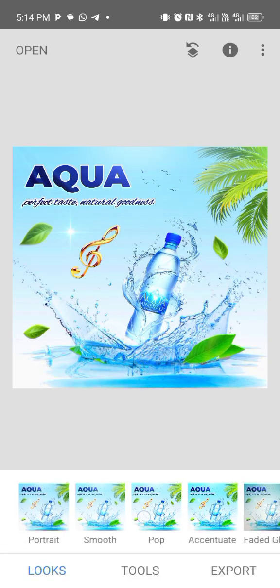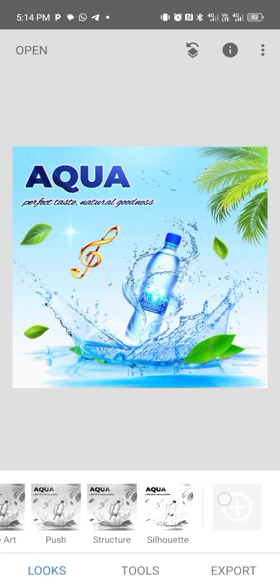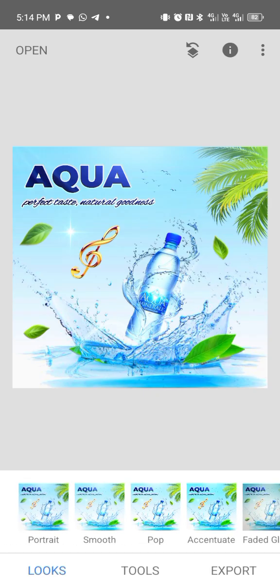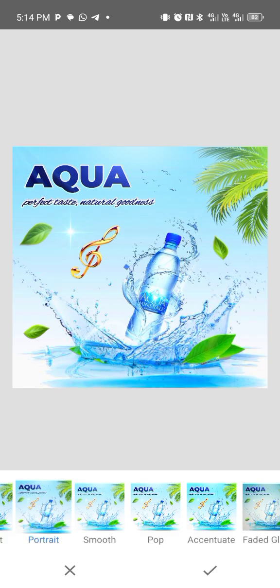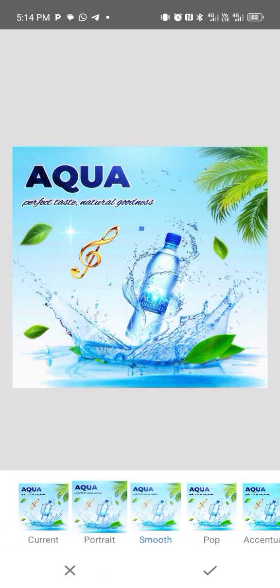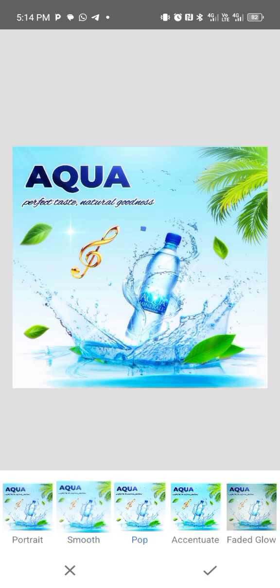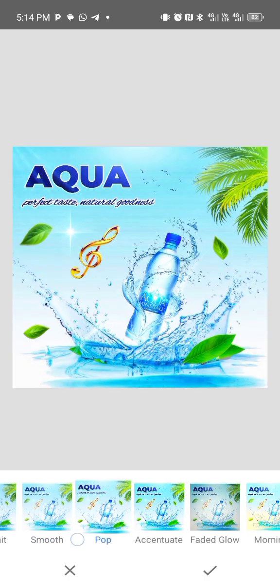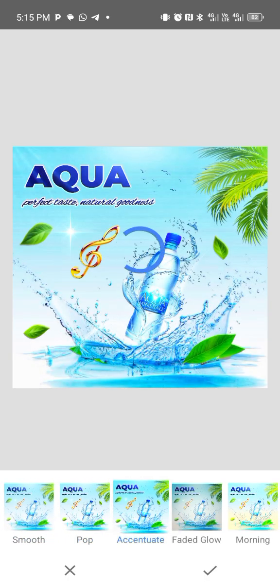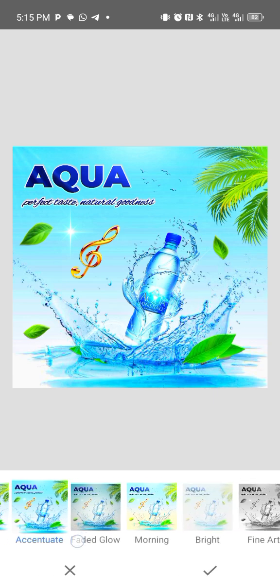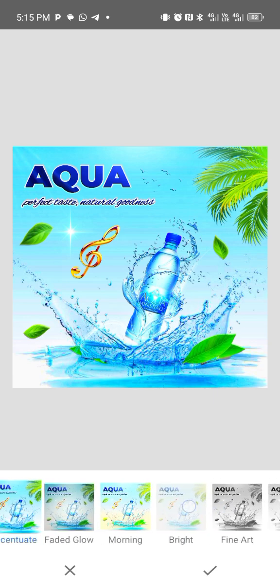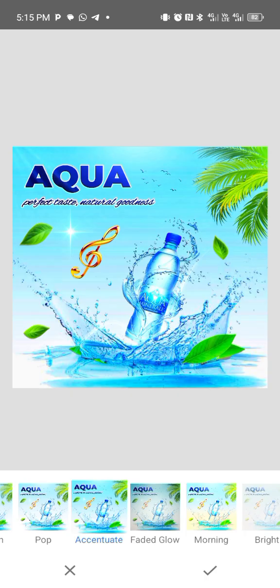So can you see the way it is looking? So now if you look down here, these are various gradients of different colors. So if you click on portrait, this is how portrait looks like. Then you click on smooth, this is how smooth looks like. Pop, this is how pop looks like. Accentuate, so basically if you look at this accentuate, it is really okay, but the saturation is too much. So I'm going to be editing it manually.